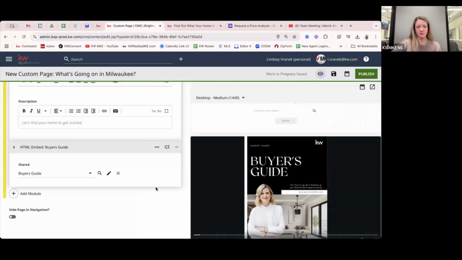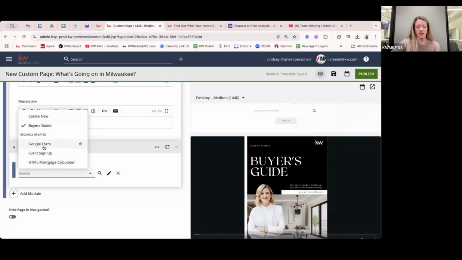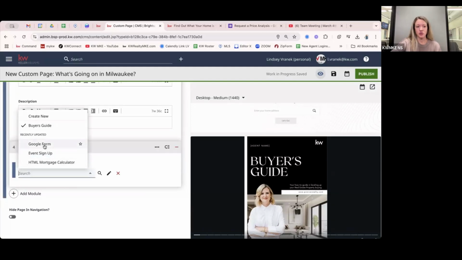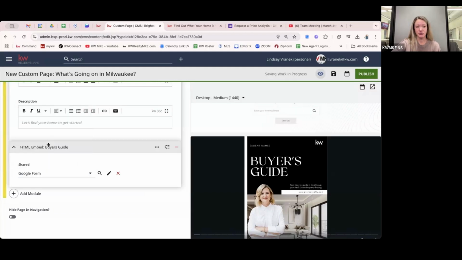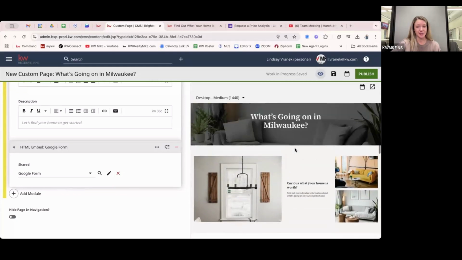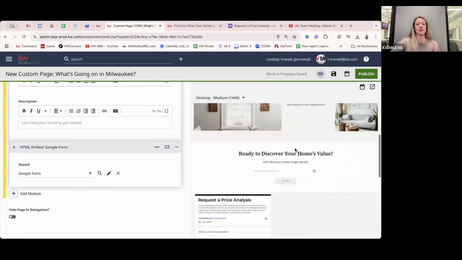All right, I'm going to click back, but then you'll notice there it is now. So if I'm adding an HTML embed, I'm going to be able to choose from any existing HTML modules that I've created so far. So if I wanted that Google form, I could switch it to that, and there it is. And that's all on one custom page. Now, I wouldn't recommend having a custom page be so detailed and have that much information. But you can certainly format it in a way that looks really clean and makes sense for the content that you have included on there.